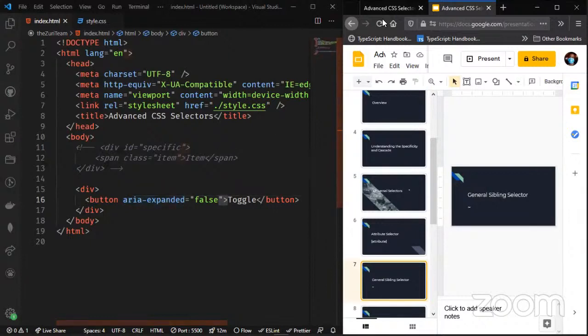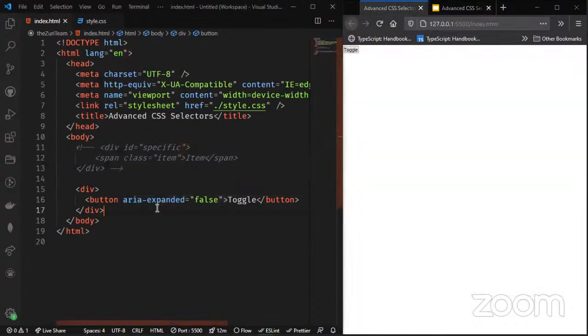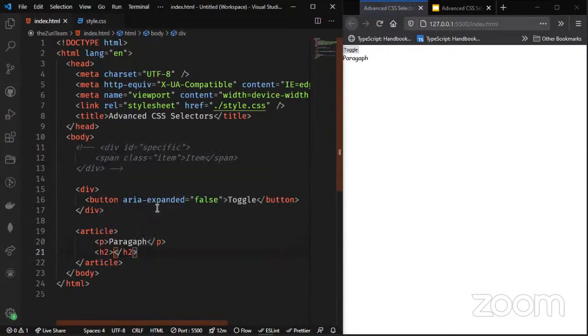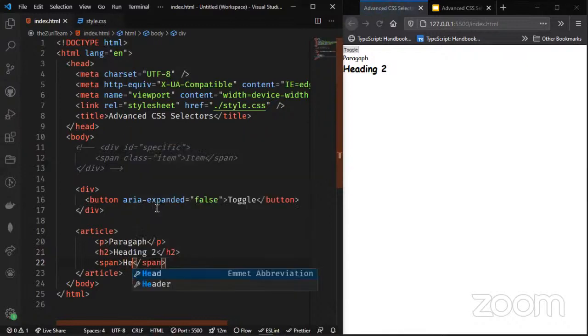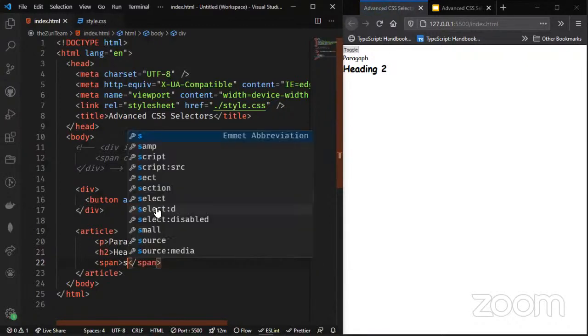So what do we mean? Let's take a look at the practical use of this general sibling selector. For example, now I might have my article. Then a paragraph, let me call this paragraph. And then my H2, let me call this heading 2. And let me just call this my span, span element.